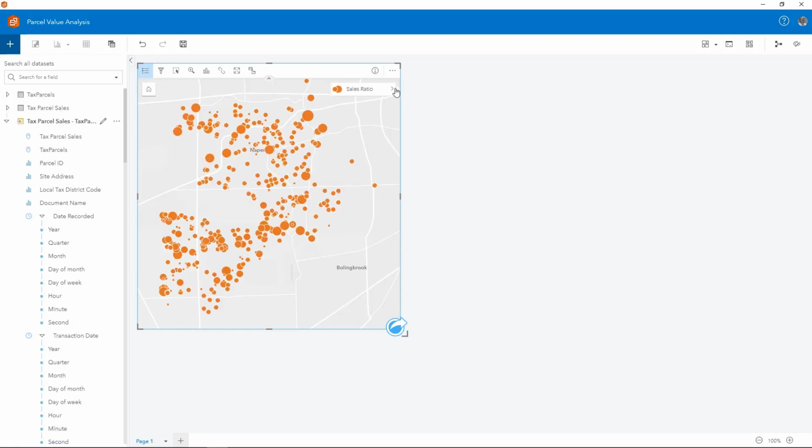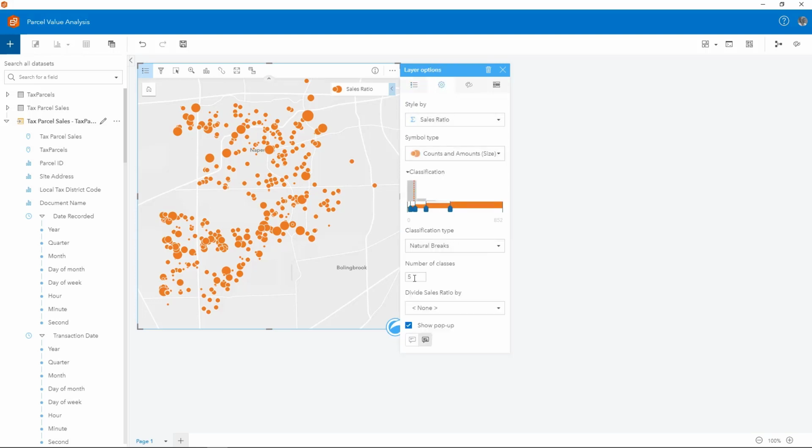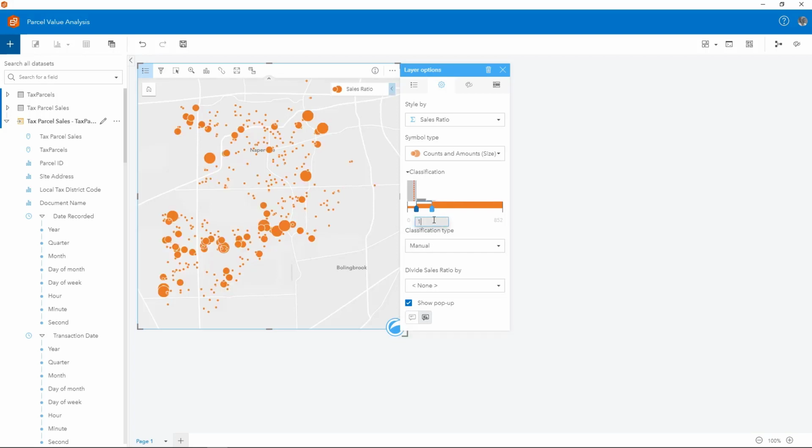After the filter has been applied, let's go back to the map card and symbolize the information by clicking on the layer in the map card. This will bring up the properties. You can see that we have our information styled by counts and amounts, and we're going to change the classification so that our data reflects the inner and outer quartiles.